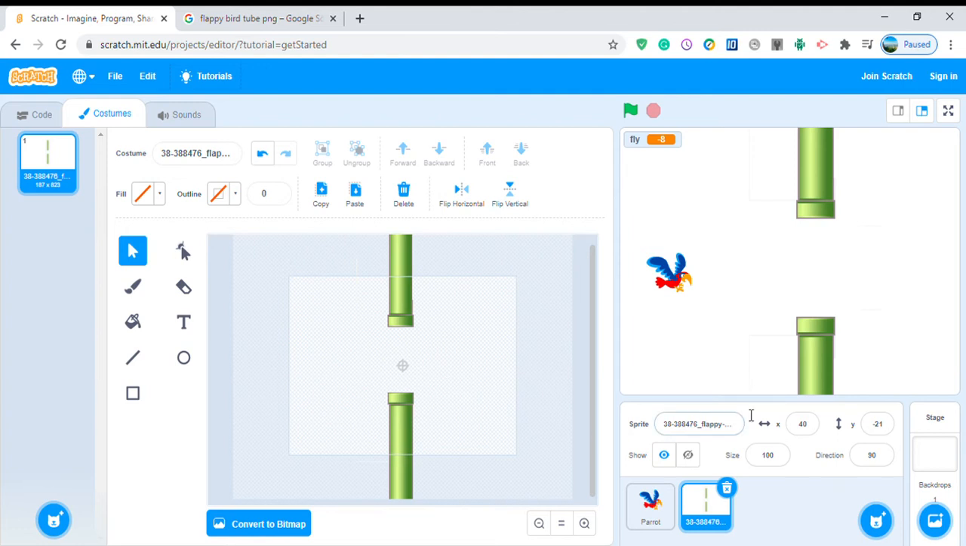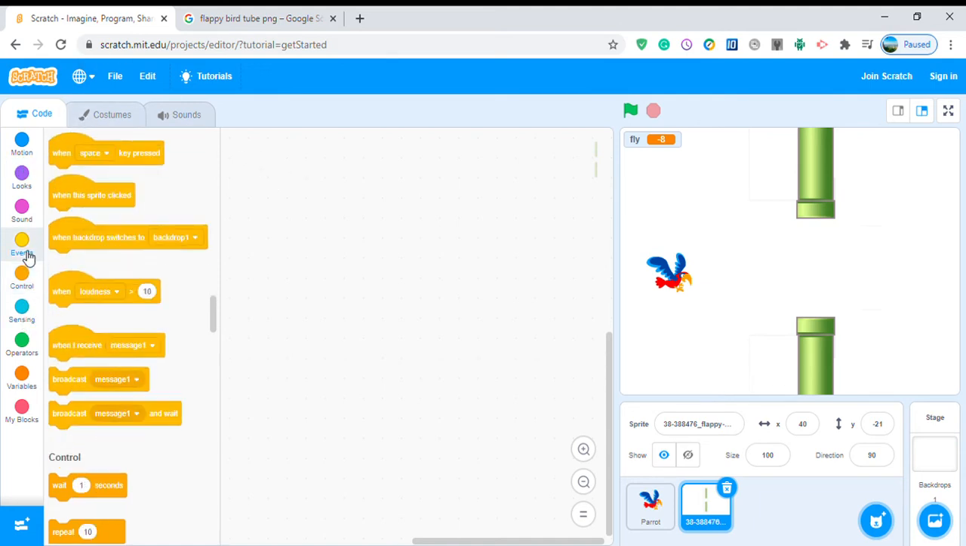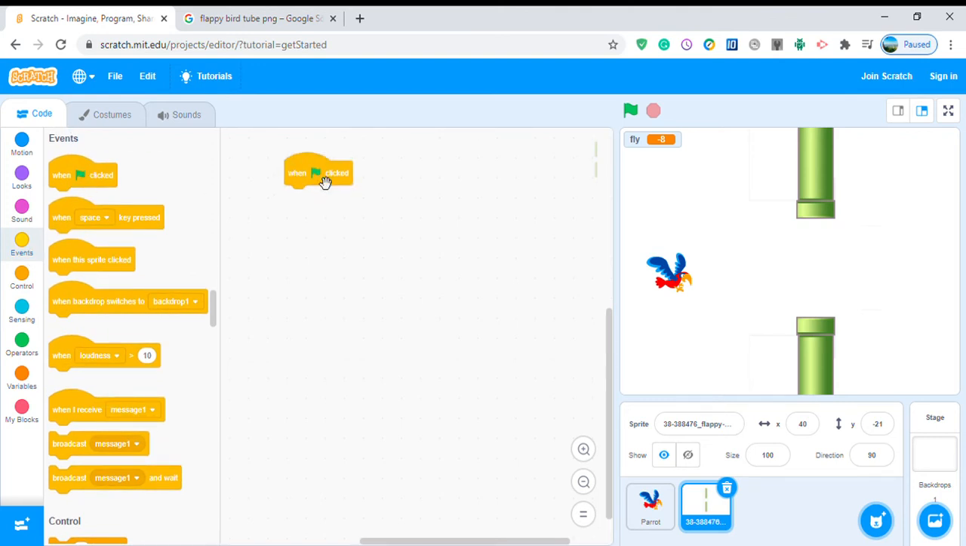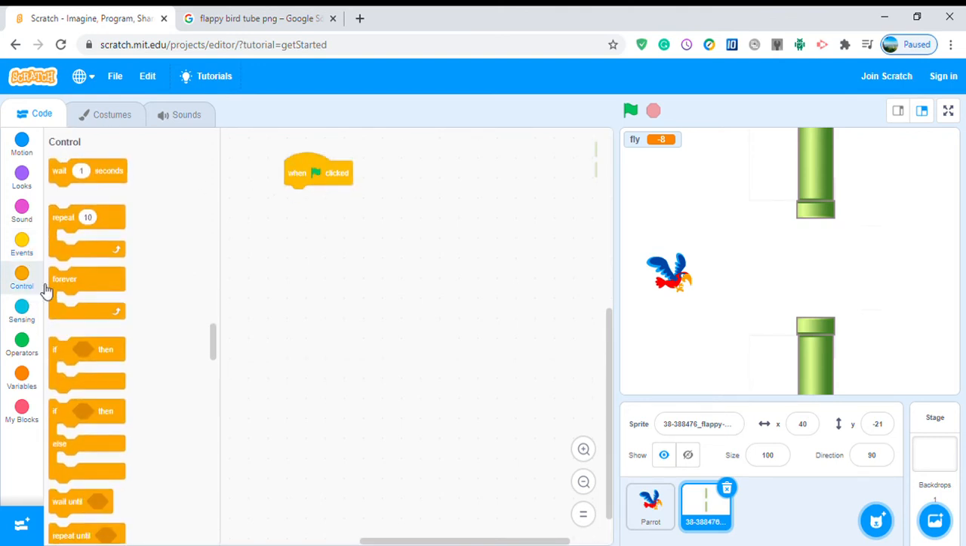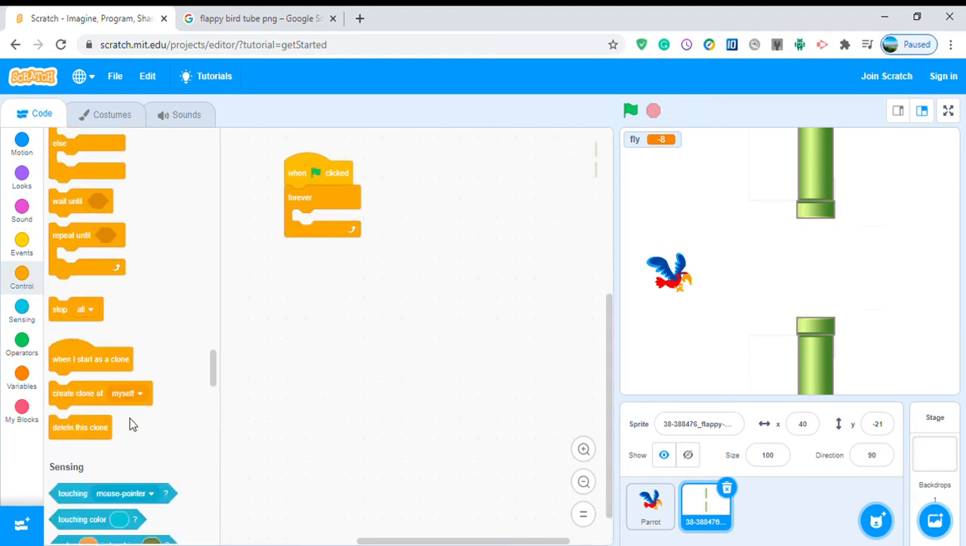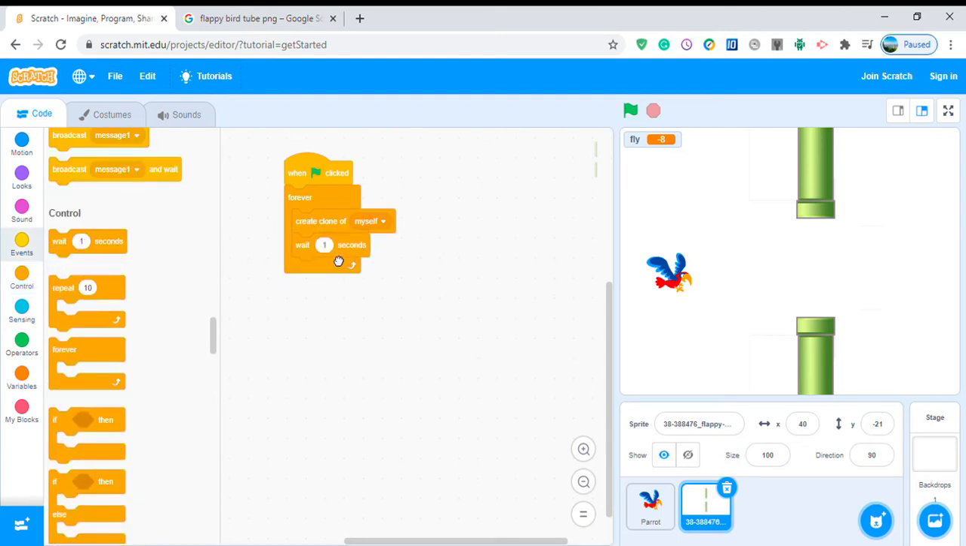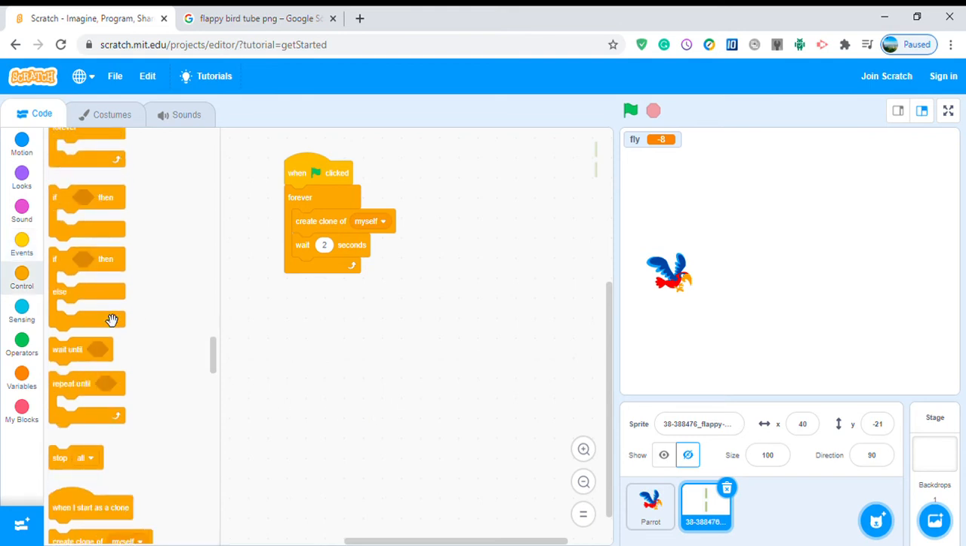Okay, now we're gonna go start coding. We're gonna do when clicked, forever, create clone of myself. Okay, so we scroll down, create clone of myself, and then wait 2 seconds. Okay, we're gonna make this hide, the original one hide.